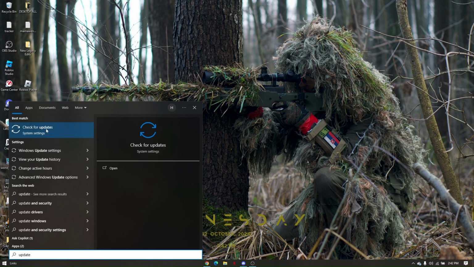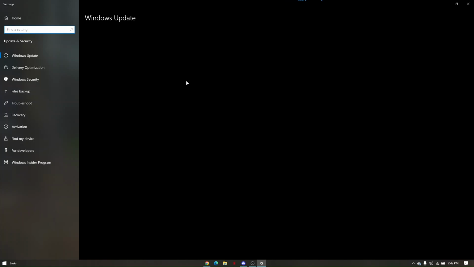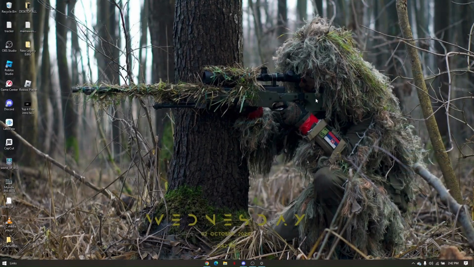From here, click on check for updates, and then just make sure that your operating system is up to date by clicking this check for updates. So those are basically the troubleshooting steps on how you can fix your Roblox cursor going off screen.